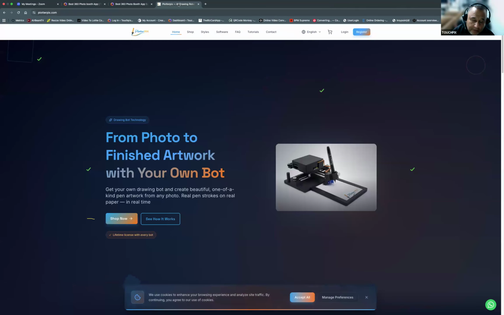We announced that we are releasing a product called PlotterPix. It is going to be independent. It is going to work with TouchPix, but it's a different type of service. We'll have more information as time goes on. Today's masterclass is going to focus on branding, but we want you to know that we're constantly innovating and improving how you can use photo booth activations.